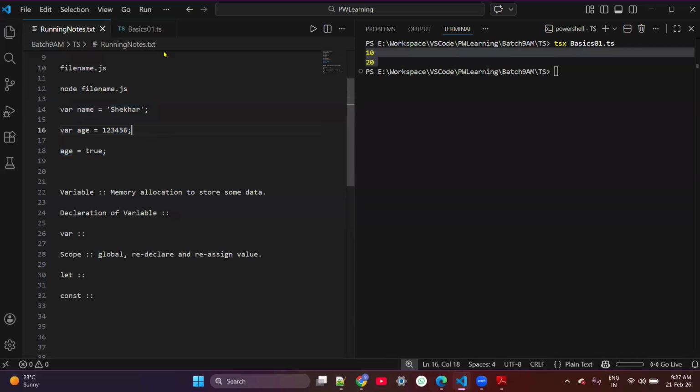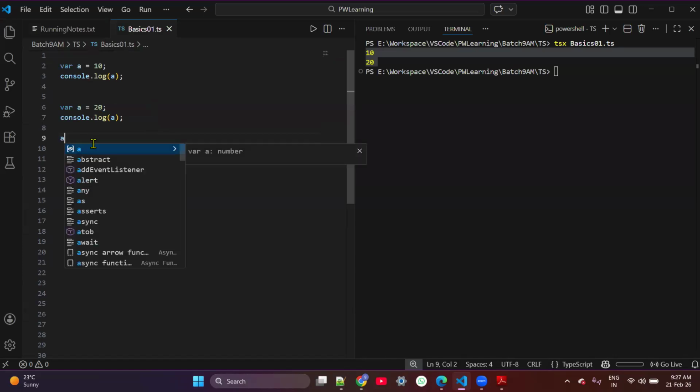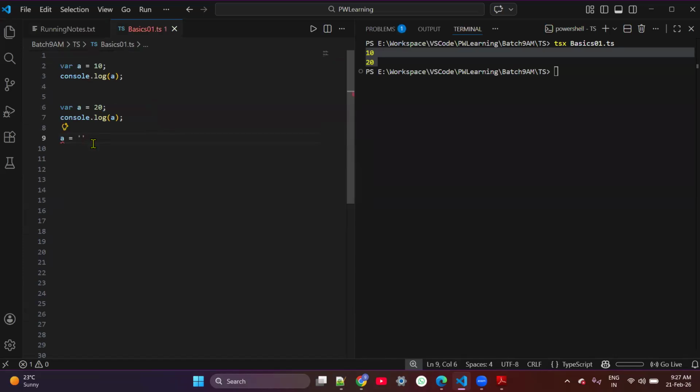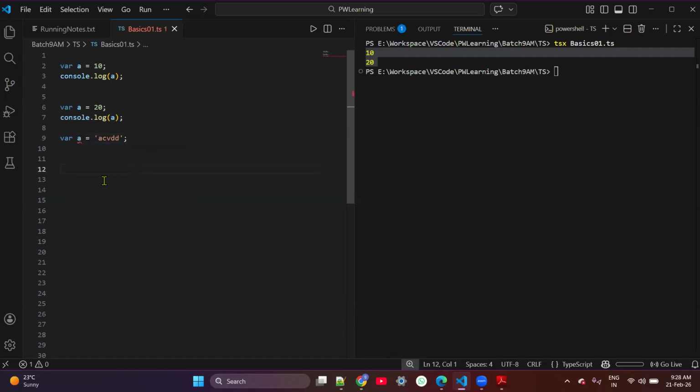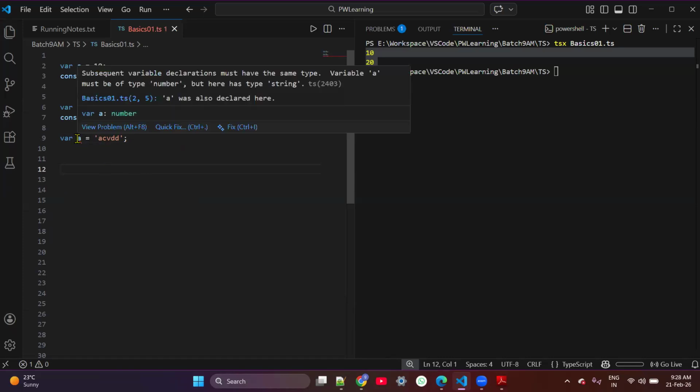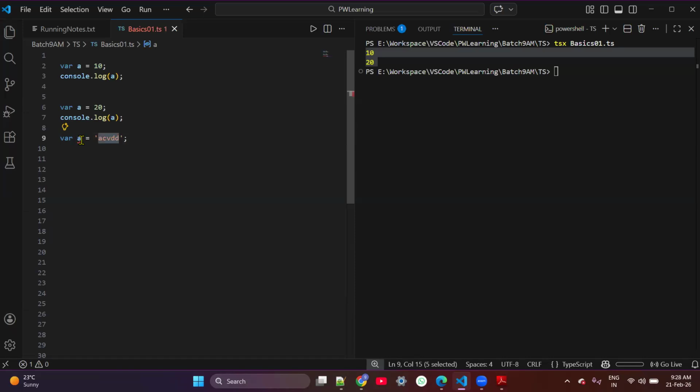Once it holds some data, it does not allow you to change its data type. See, if I say a and give it a string, immediately you see it is giving an error on line number 9: type string is not assignable to type number. Hey man, you already declared a as a number type by assigning number data. a is holding number data, but here you are trying to assign new data of string type. It is not possible. I have also redeclared it with a different type of data, so it is not possible.